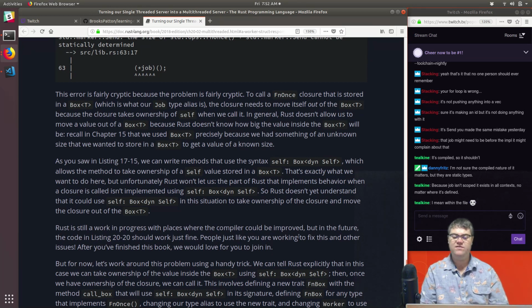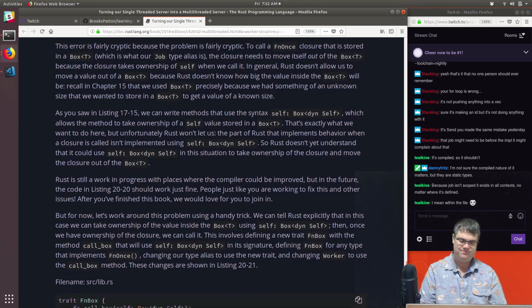People like you are working to fix this and other issues. After you finish this book, we would love for you to join in. So, a little bit of call to action there.